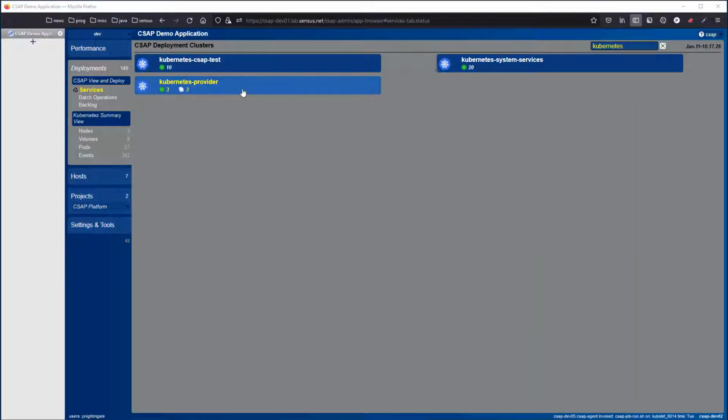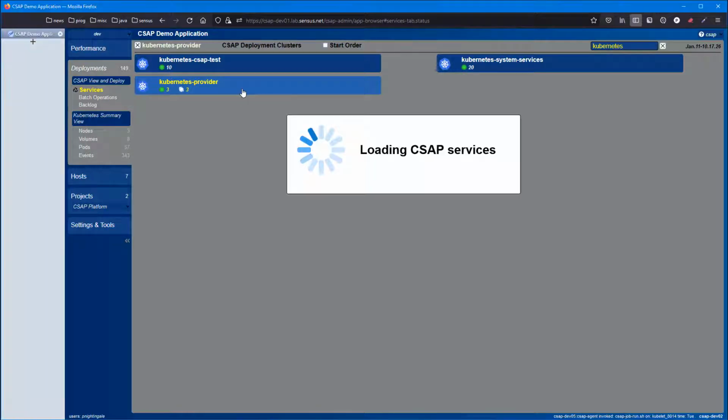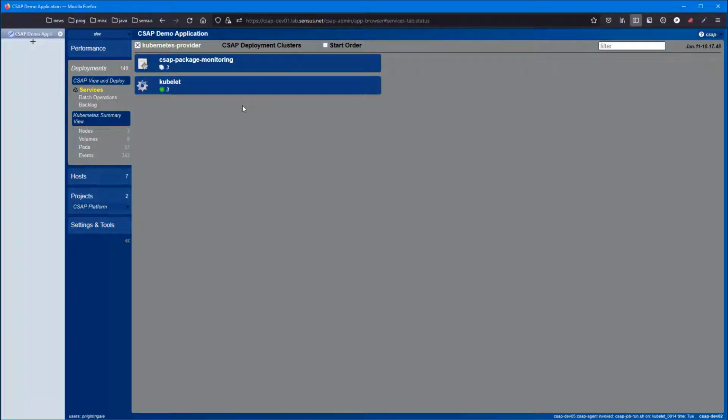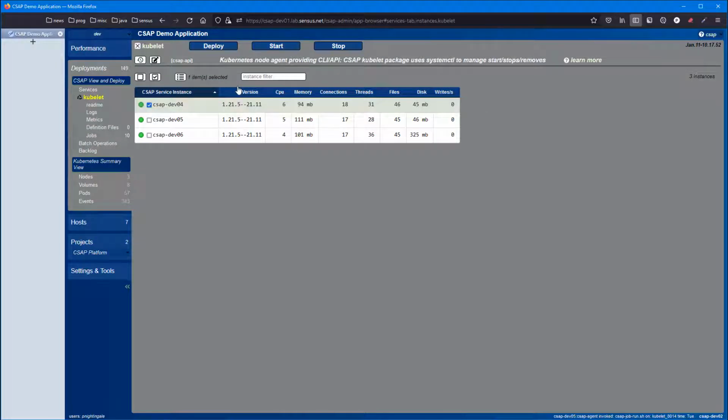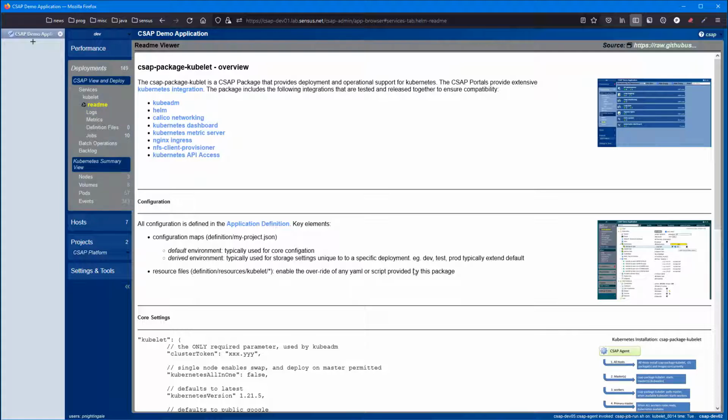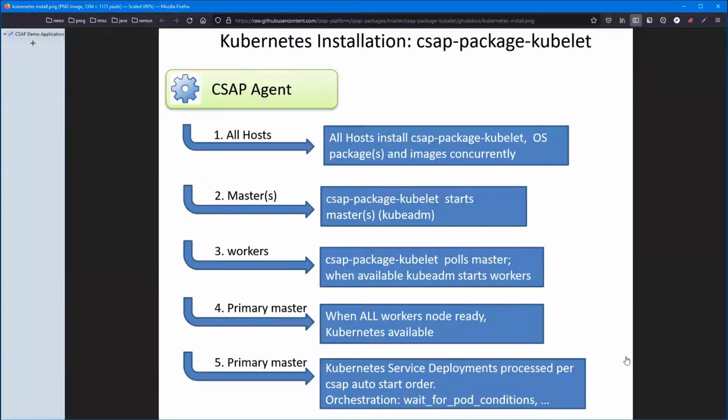Every CSAP service may optionally specify a README as either markdown content or a URL to retrieve markdown content. The Kubelet package README shows the components installed along with key configuration settings. The CSAP installation screencast includes a detailed examination of the Kubernetes installation. Summarized, the Kubernetes installation is written to enable as much concurrency as possible while ensuring the correct orchestration of events.